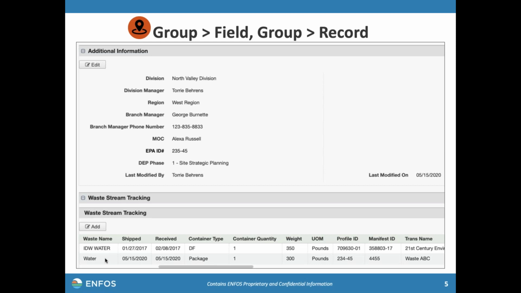ENFOS is automatically recording the last modified by and the last modified on anytime a user edits these fields or records and clicks save. So that's automatically tracked within your additional information. And edits to any of these fields get recorded in the history section, right? So any additions, any edits, anything changed gets recorded in the history at the bottom of the page.